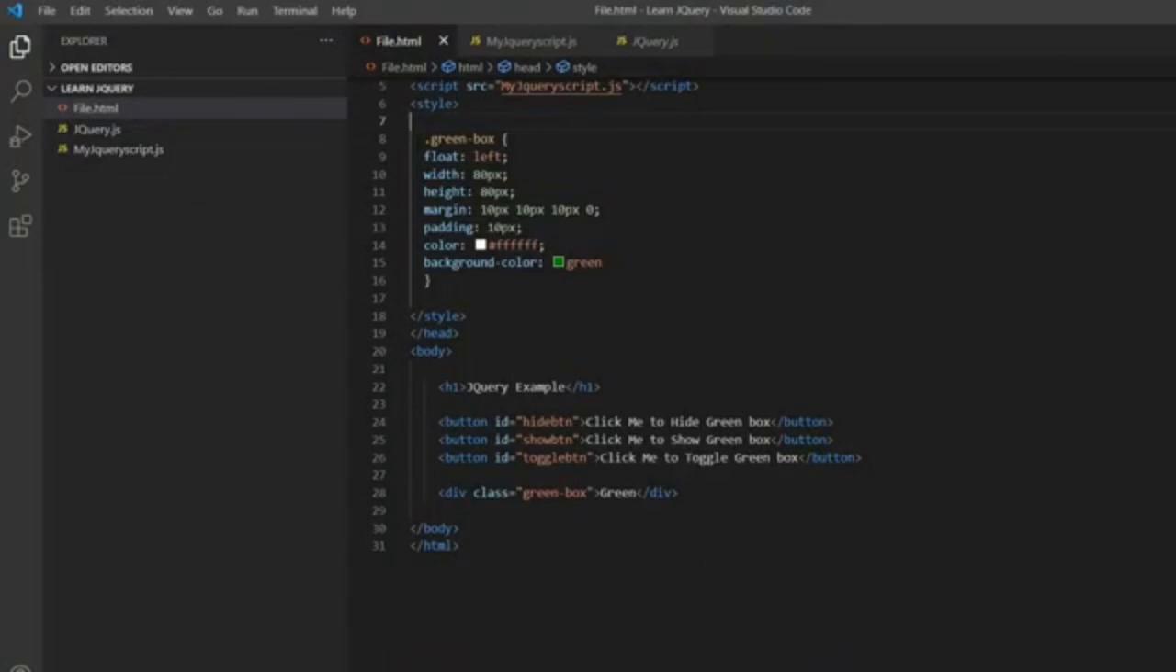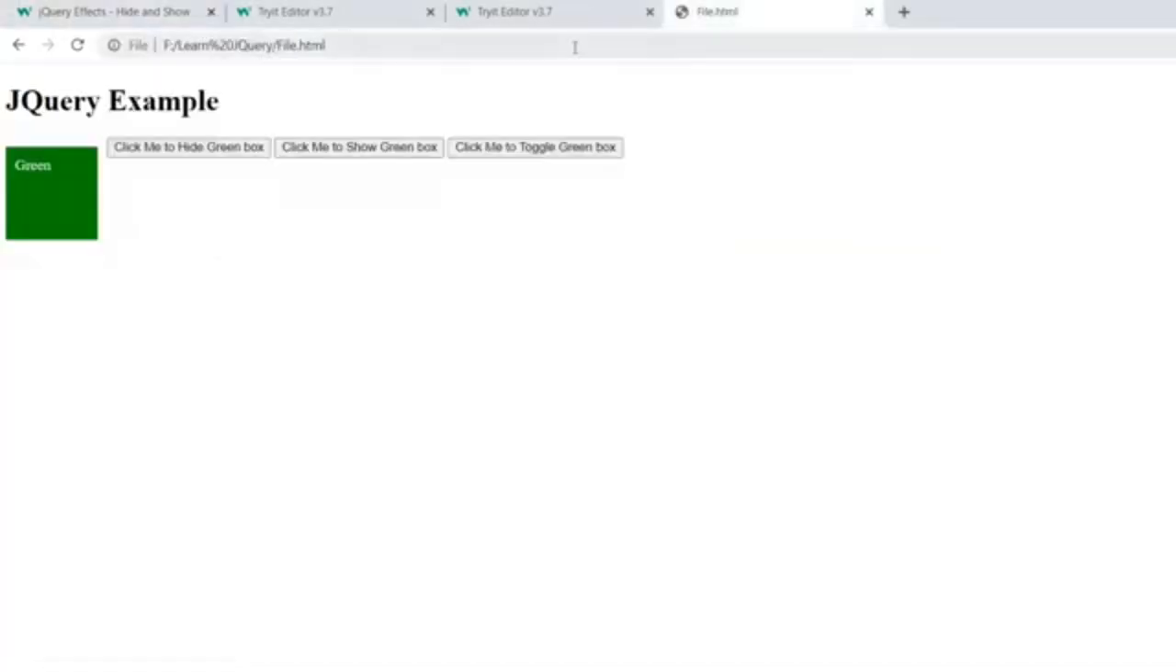I have created one h1 tag, jQuery example. I have created a green box and three buttons. Green box is a class where I have given CSS, and I have written some properties. In the green box I have created. And next we have three buttons: hide button, show button and toggle button. Here in the website you can see these things. I have created three buttons and a green box.